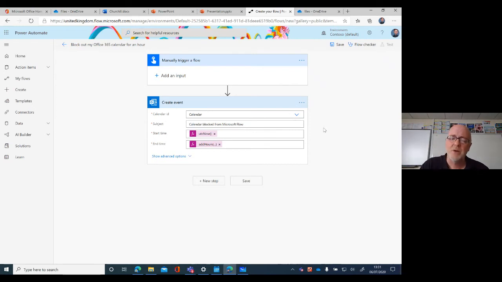Okay, and that's all I would need to do. So I would save that. I would go to my phone and just launch Power Automate. What we'll see there is that I have several buttons on my phone, and the one in the bottom corner is the one that says block out my Office 365 calendar for an hour.